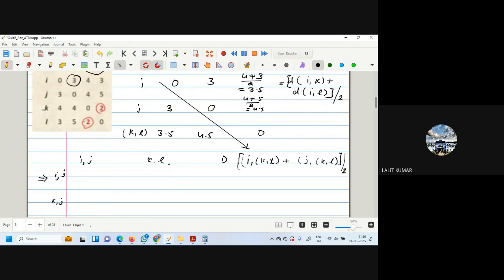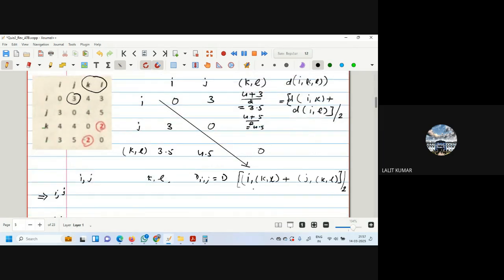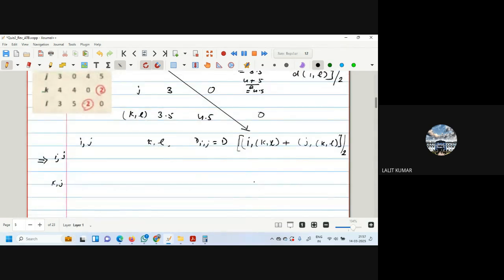Is this okay? This one? Yes. Okay. So see, distance of I to KL was 3.5. Distance of J to KL was 4.5. So this is 0 and 0. So this will become 3.5 plus 4.5 divided by 2. So this becomes 4. Okay.